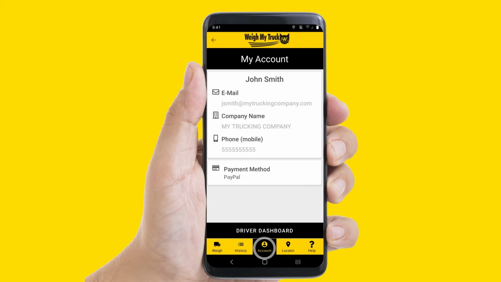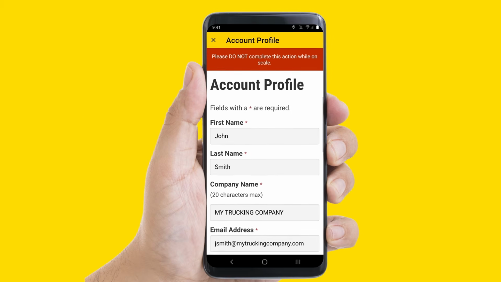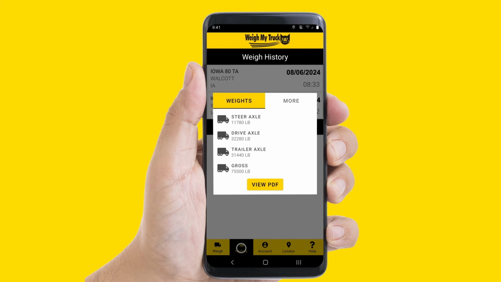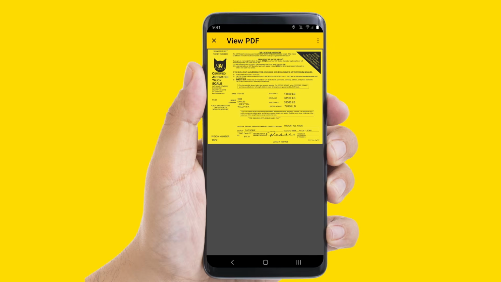You can change your account information such as email, company name, phone number, and payment method within the app. Your weigh history is also available in the Weigh My Truck app. There are a variety of search methods available to locate previous weigh tickets. You can view, download, and email these tickets at any time.